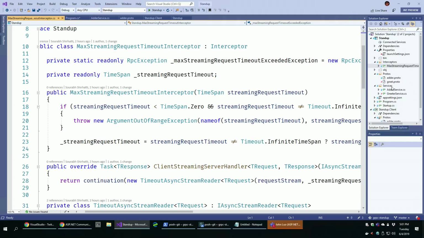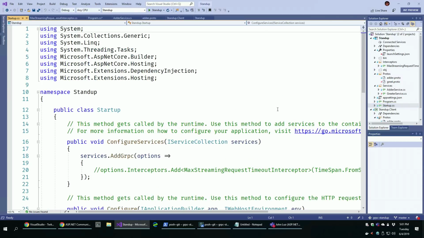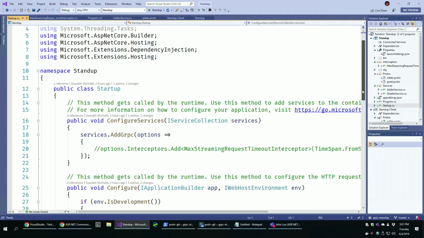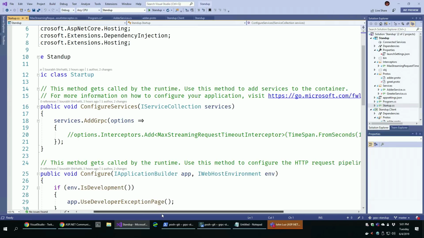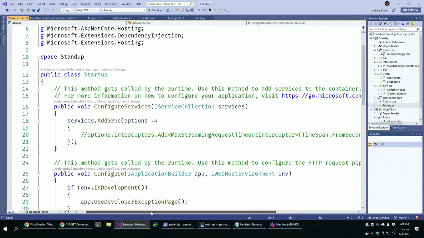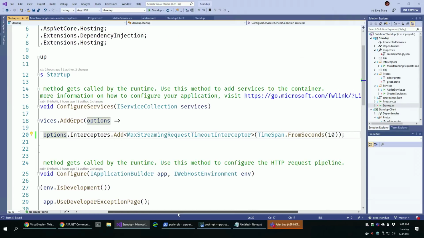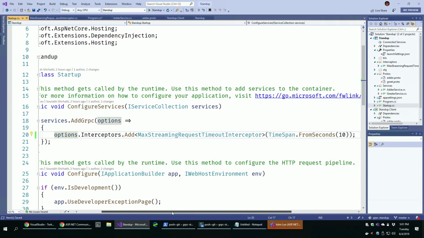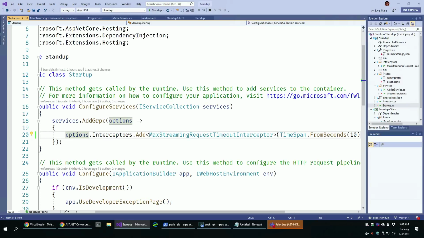Sure. The concept here is that if you have a client streaming interceptor, we want to make sure that the client stream isn't open for too long. So this interceptor will start a timer. It will essentially cut off your calls after a certain time has elapsed, and you can configure that from inside the interceptor. Right now the default is 10 seconds.